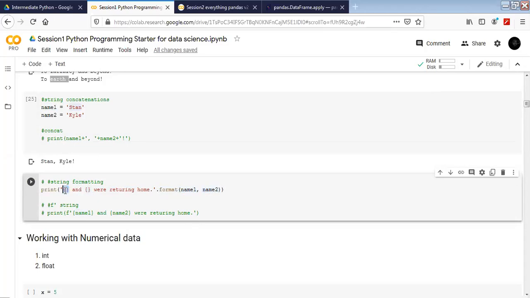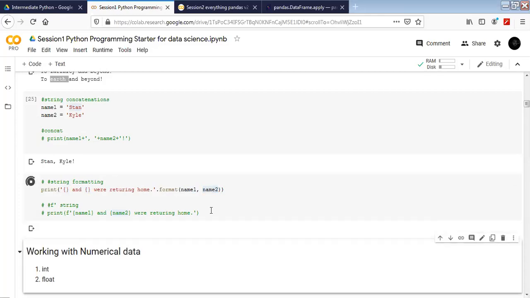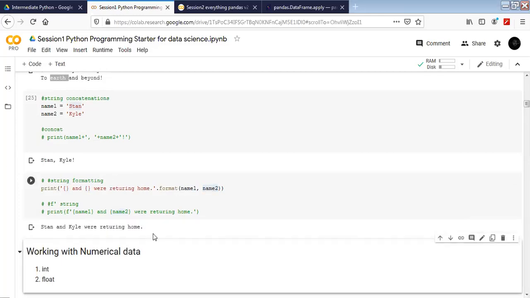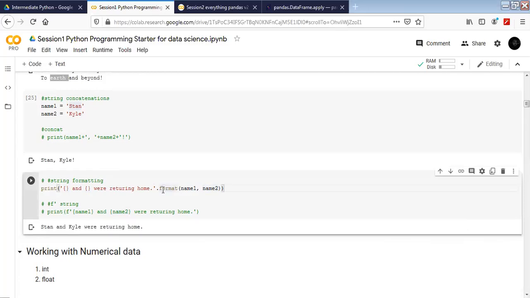For example, this is my first curly braces place. I want to put name here. The first position is going to take name 1. The second empty position is going to take name 2. And if I execute it, I will see the whole string: Stan and Kyle were returning home. So this is how we are able to use something called string formatting.